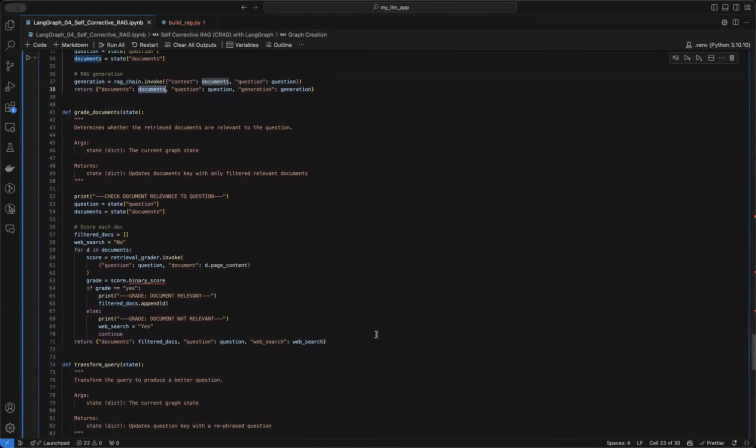Then we will create a function for grade documents. Using this grade documents, we will get the question, then the documents, and we will have a filtered docs. This filtered docs is nothing but a list. There, we will loop through each of the documents and check the relevancy of the documents. If the documents are not relevant, we will not append those documents to this filtered docs. And if they are relevant, then we will append those docs to this list, right?